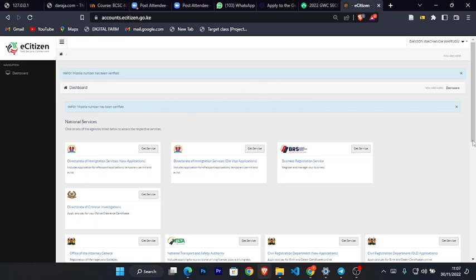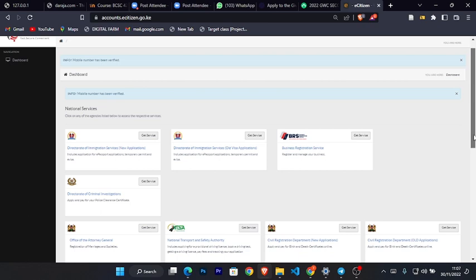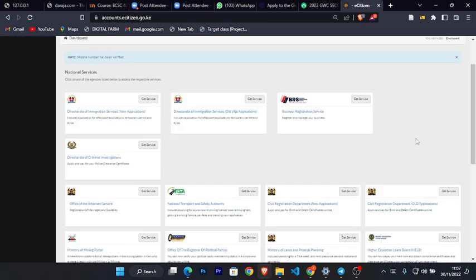So what you can see here now is the dashboard for the Ecitizen services that you can get. This number one service here is for immigration. If you want to apply for a passport and the old visa. If you want to register your business online, you just come to this tab. If you want to apply for a good conduct or police clearance, you come to this tab.